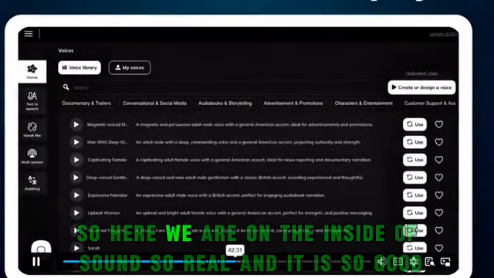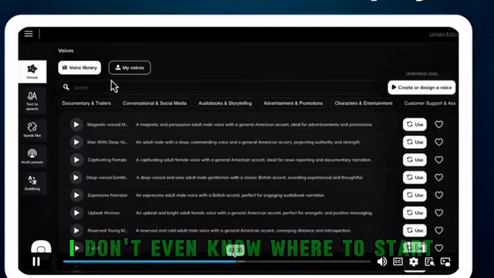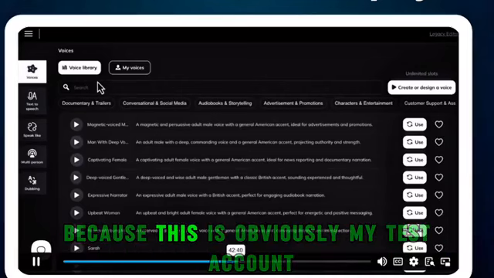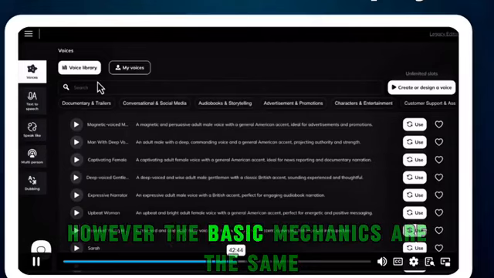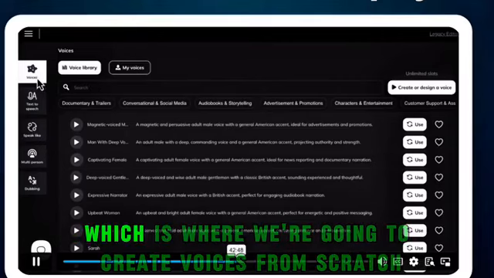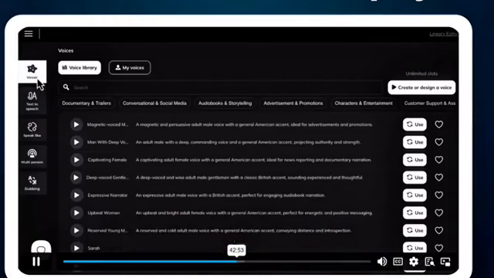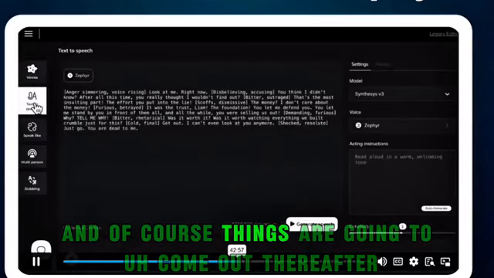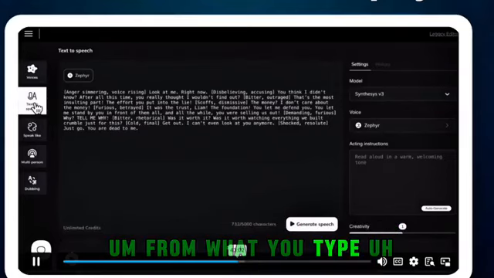All right, so here we are on the inside of SoundSoReal, and it is so good. I don't even know where to start. Yours won't look exactly like mine because this is obviously my test account. However, the basic mechanics are the same. On the left-hand side, we have voices, which is where we're going to create voices from scratch. We're going to clone voices. It'll automatically take us into text-to-speech, which is where you type, and of course, things are going to come out thereafter from what you type.